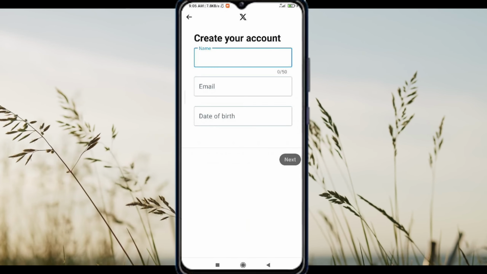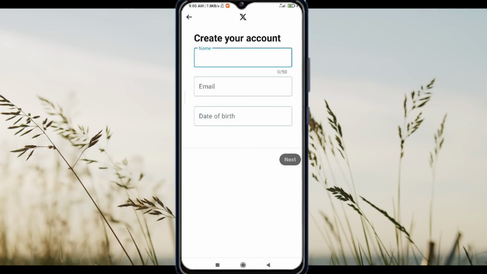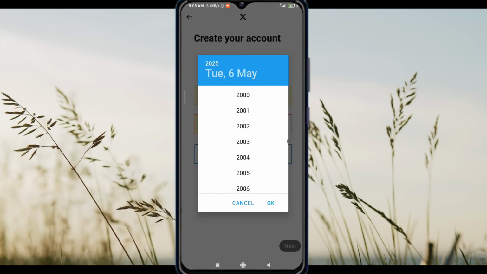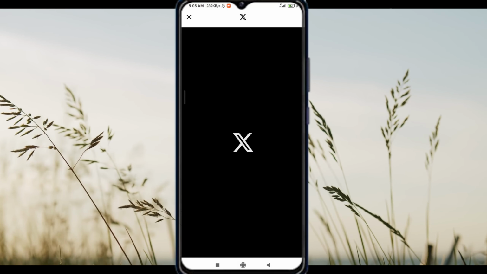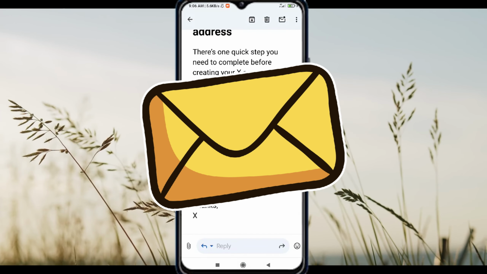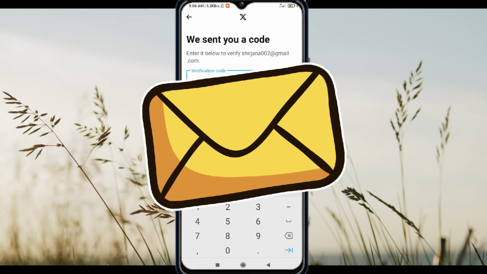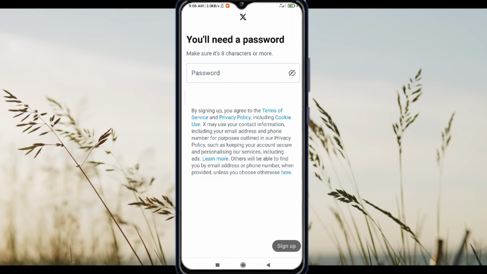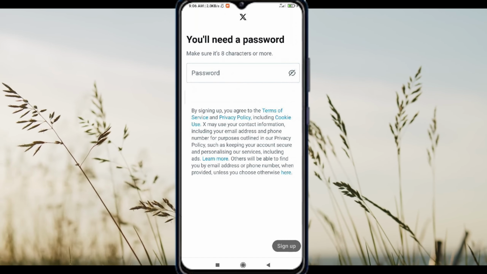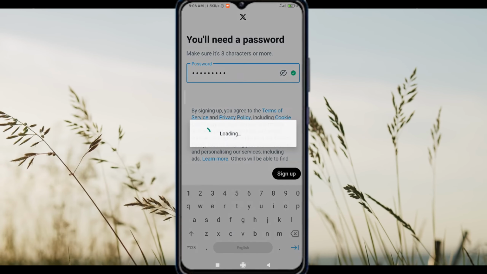Enter your name, then your phone number or email, whichever you prefer, and also your birthday. Don't worry, it won't show publicly. Now, X will send you a verification code. Type it from your text or email. Boom, verified. Now, create a strong password, something only you can guess.